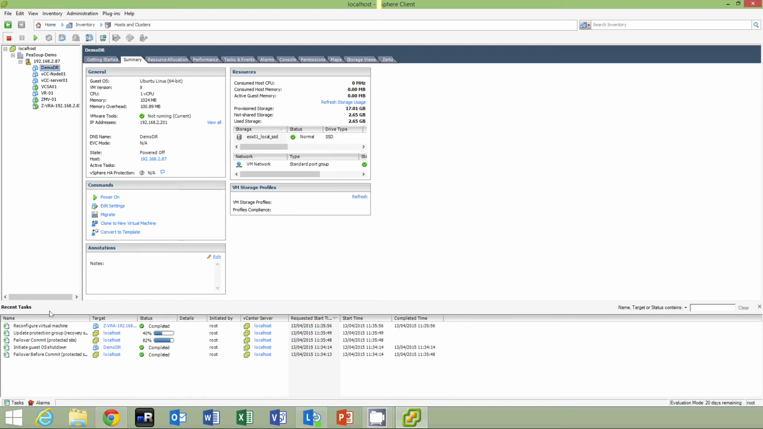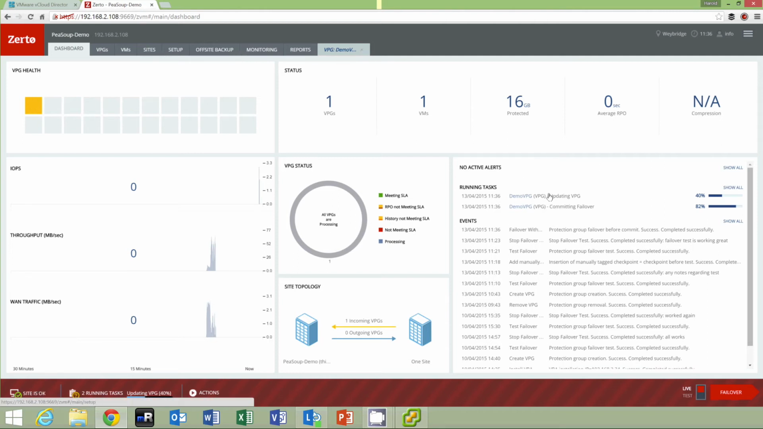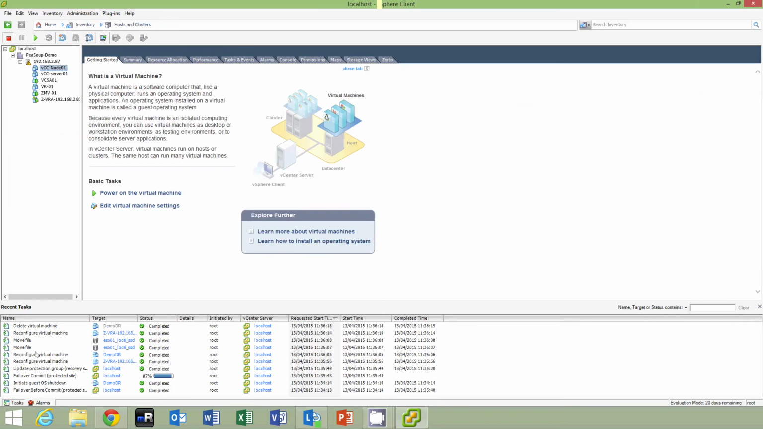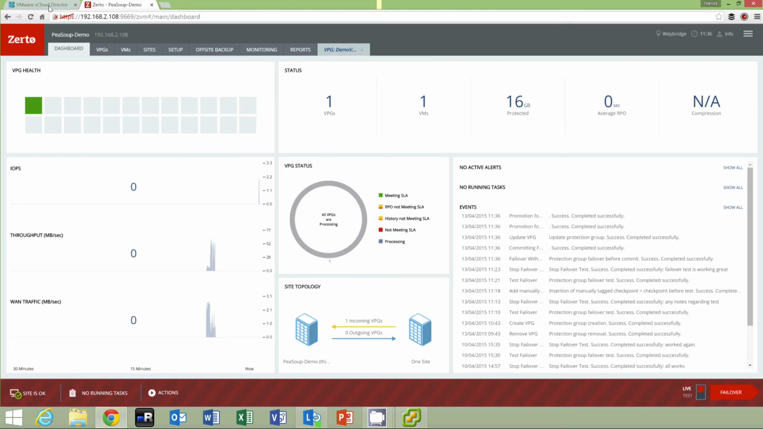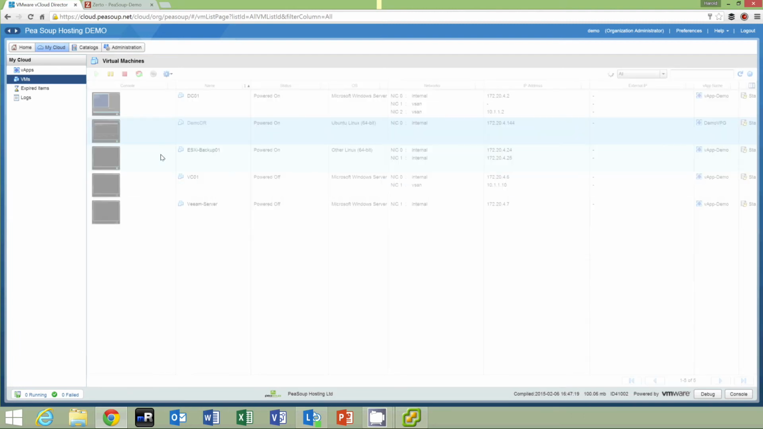Let's check it quickly. We're committing now, updating the VPG, so the VPG will actually be recreated at the DR site, replicating back. By the looks of it, it's done. So the demo DR machine is gone on the production side. It's all live now in the data center in the PeaSoup environment. Let me refresh, and I will log into the virtual machine.